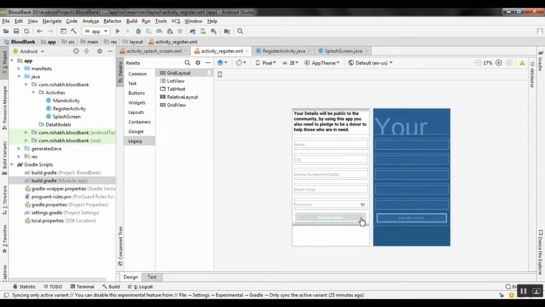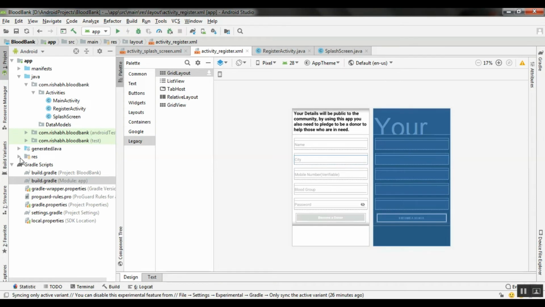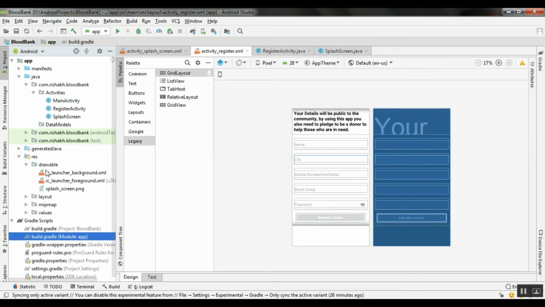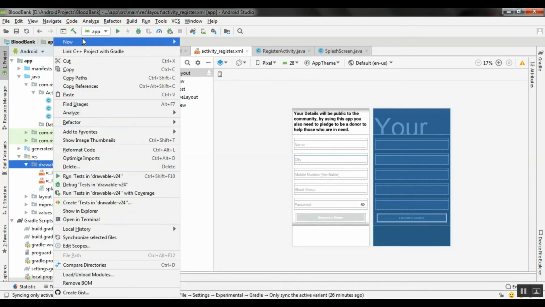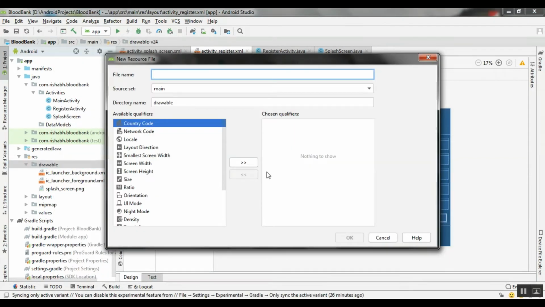Right now the button is gray, but we want this red button. For that what we can do is, either we can import this SVG or we can create our own. I will show you how to create your own button backgrounds right now. So we will go into res, drawables, right click, new, drawable resource file. Now we will name it as button bg, press OK.